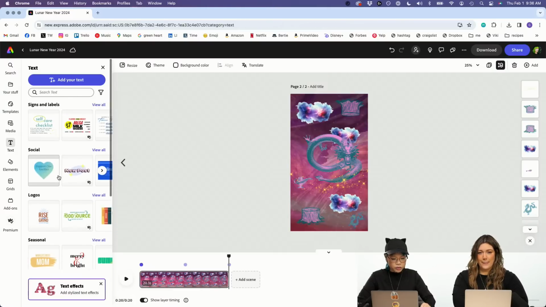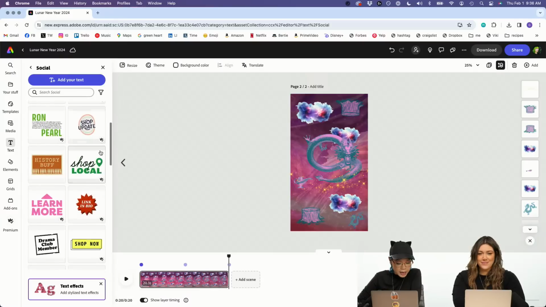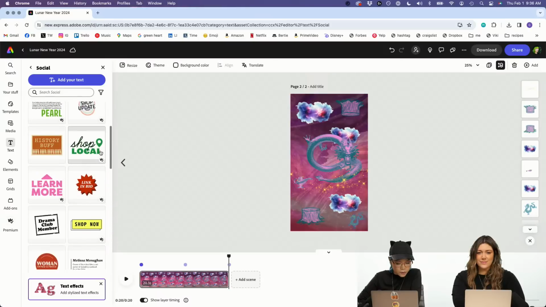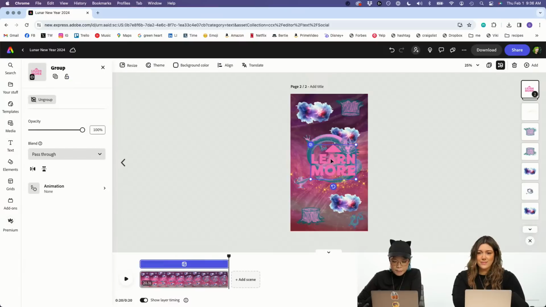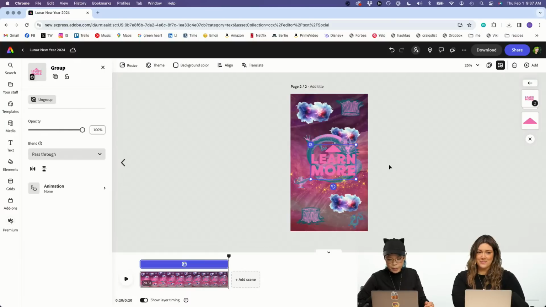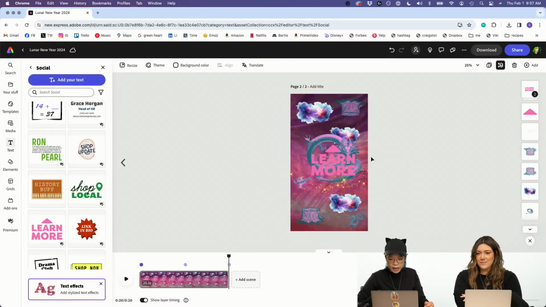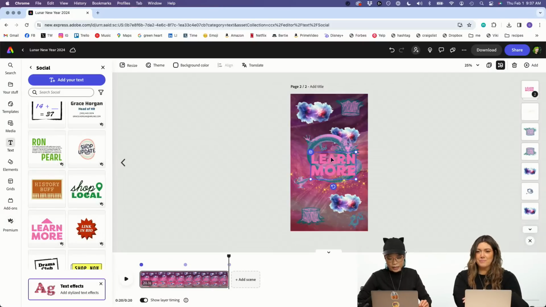Okay, so we are going to do this. I like to just look into pre-existing text. For example, we're just going to go into social, and I'm just going to scroll down and see if there's anything that catches my eye. And in fact, I really like this. So I'm going to click this, and what we're going to do is ungroup, first of all. And I don't necessarily need that little triangle, so I'm going to delete that triangle.